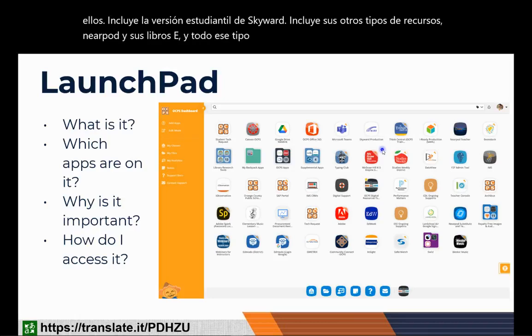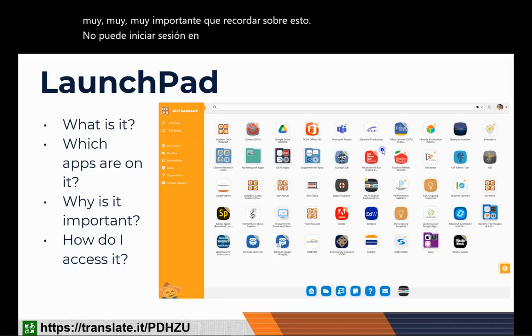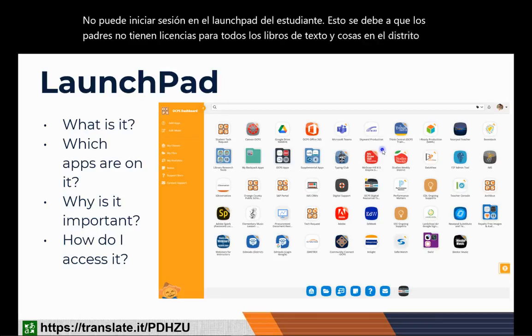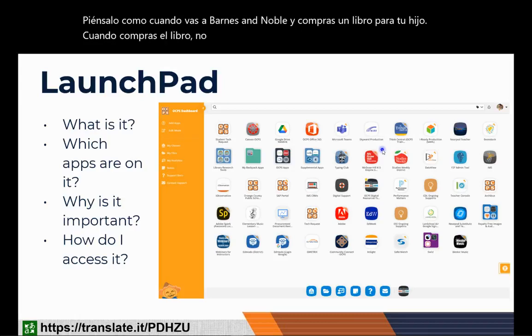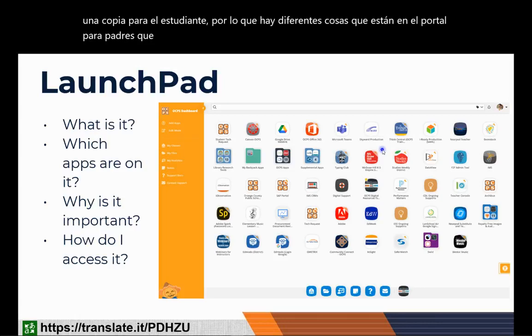Now, there is one very, very important thing to remember about this. You cannot log into the Student Launchpad. That's because parents don't have licenses to all of the textbooks and things in the district. Think about it like when you go to Barnes & Noble and you buy a book for your child. When you buy the book, they don't give you a free copy for the parent, they have just one copy for the student. And so that's why there are different things on the parent portal than there are on Launchpad. But you can always ask your child to log into their Launchpad and see what is there.